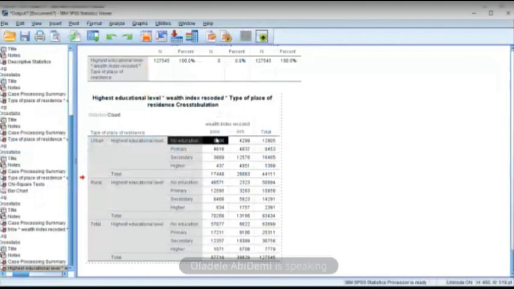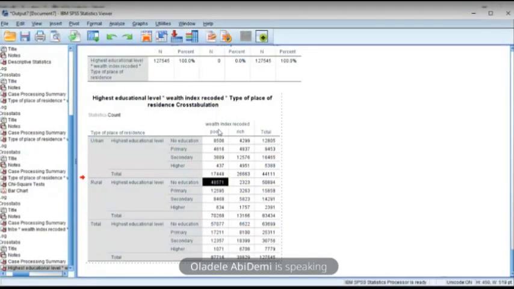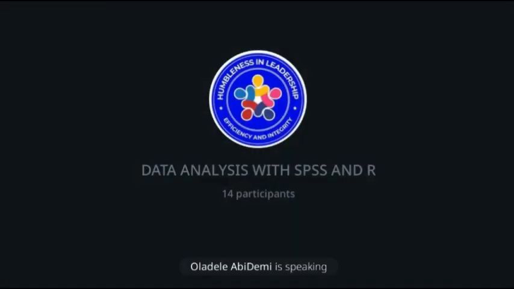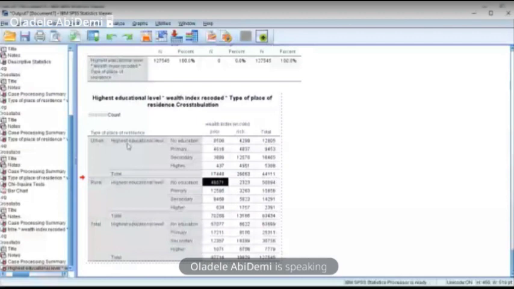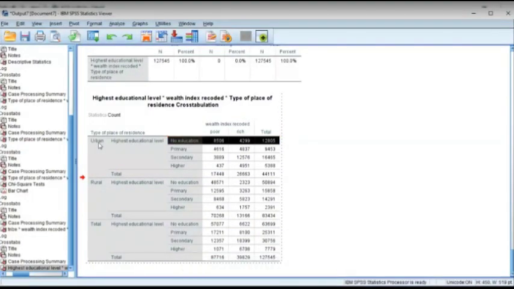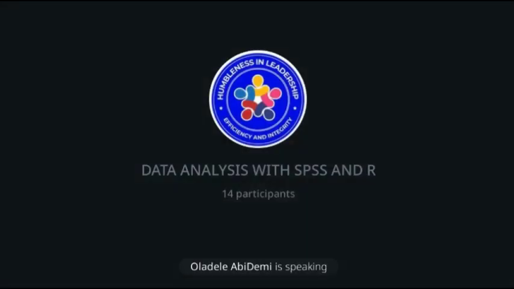Yes. Now, I remember I have the wealth index in the column. I have the educational level on the row. I layered it with the place of residence. This is the place of residence. Now, this particular number is showing the number of poor people that have no education, that is not educated, that reside in urban areas.